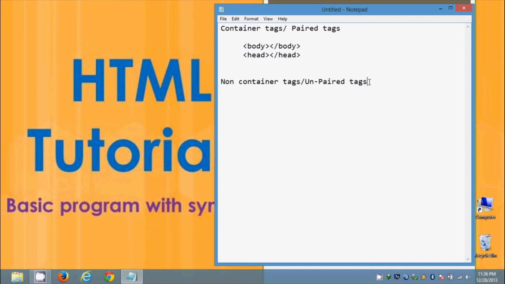And if we come to non-container tags, some of the examples of non-container tags are, first of all we can take the break tag, which is having an opening but there is no closing, and we can consider the HR tag, like horizontal line. If you want to display a horizontal line below the text as a heading, then we can use horizontal row, that is called HR tag. And we have some more non-container tags, but as of now, with this class, I'm going to teach you the basic program of HTML.